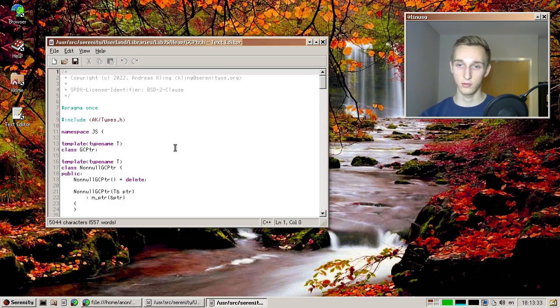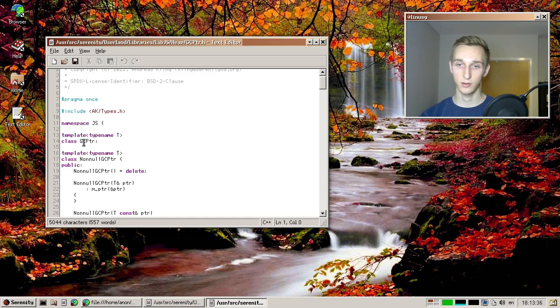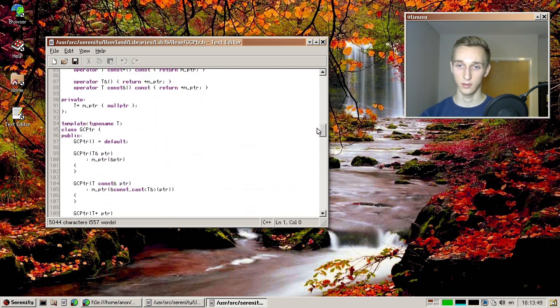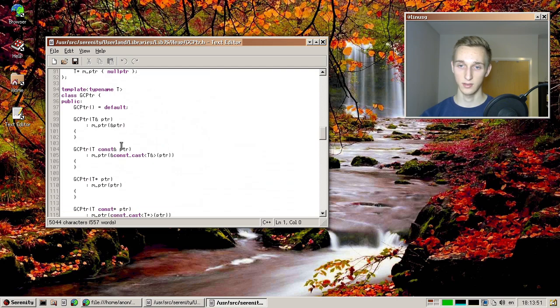And then lastly, I want to show you a code change. Wrong text editor. So Andreas introduced these templates called GCPtr and NonnullGCPtr. Now there's not a lot of magic to them. They are just wrappers around a C++ reference, or in the case of the nullable one, a C++ reference or pointer.